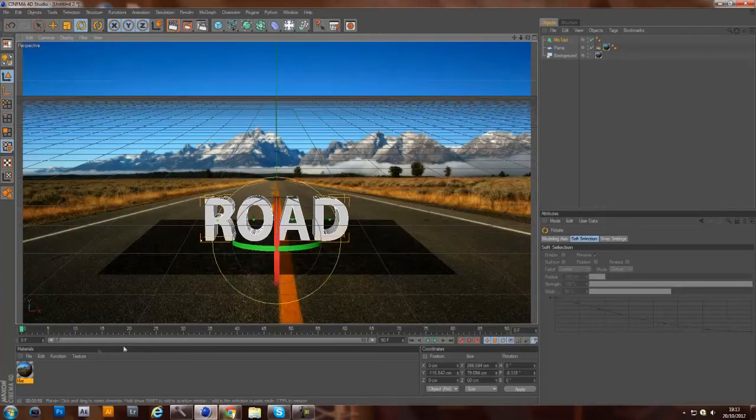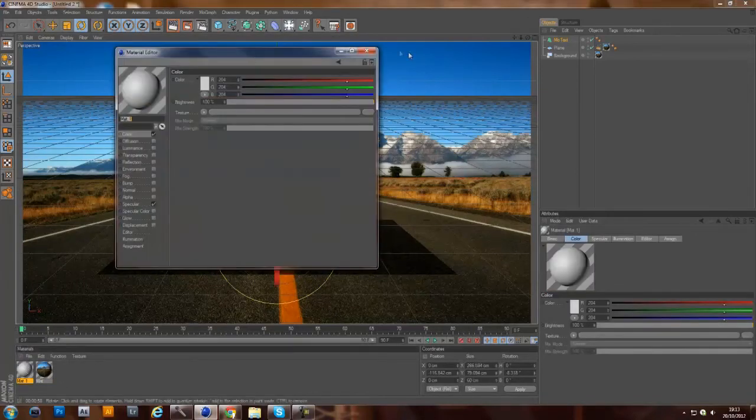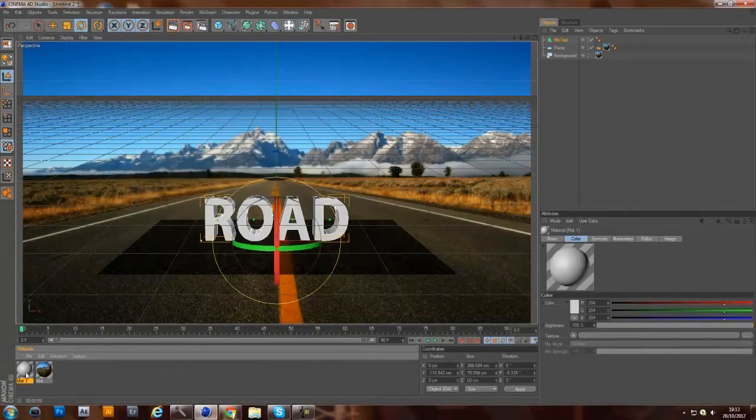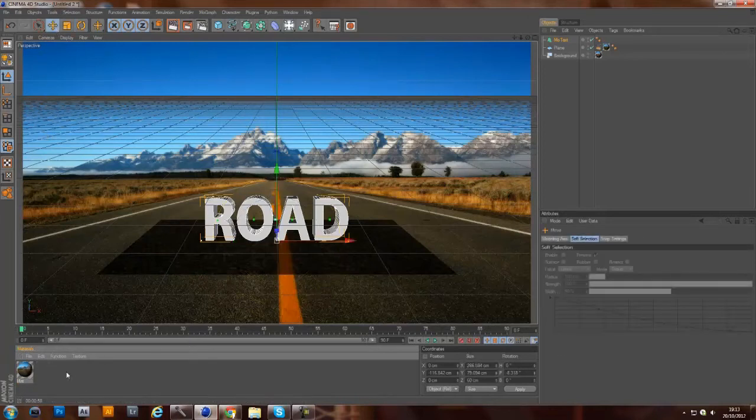So now what we're going to do is create a colour for the road. You can just simply go down to the material section, double click on that and create your own colour. But in this case, I'm going to just delete that. I'm going to create a realistic texture material.